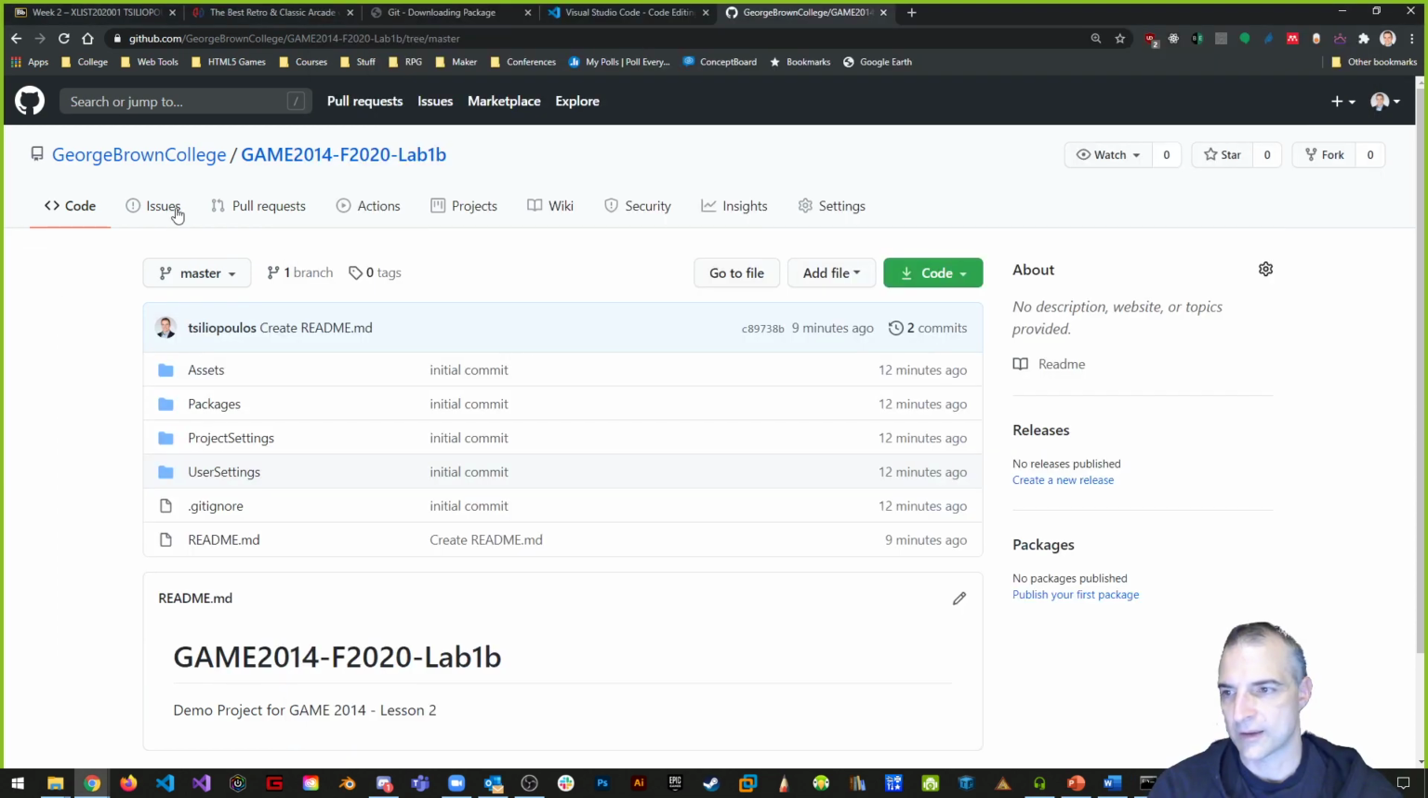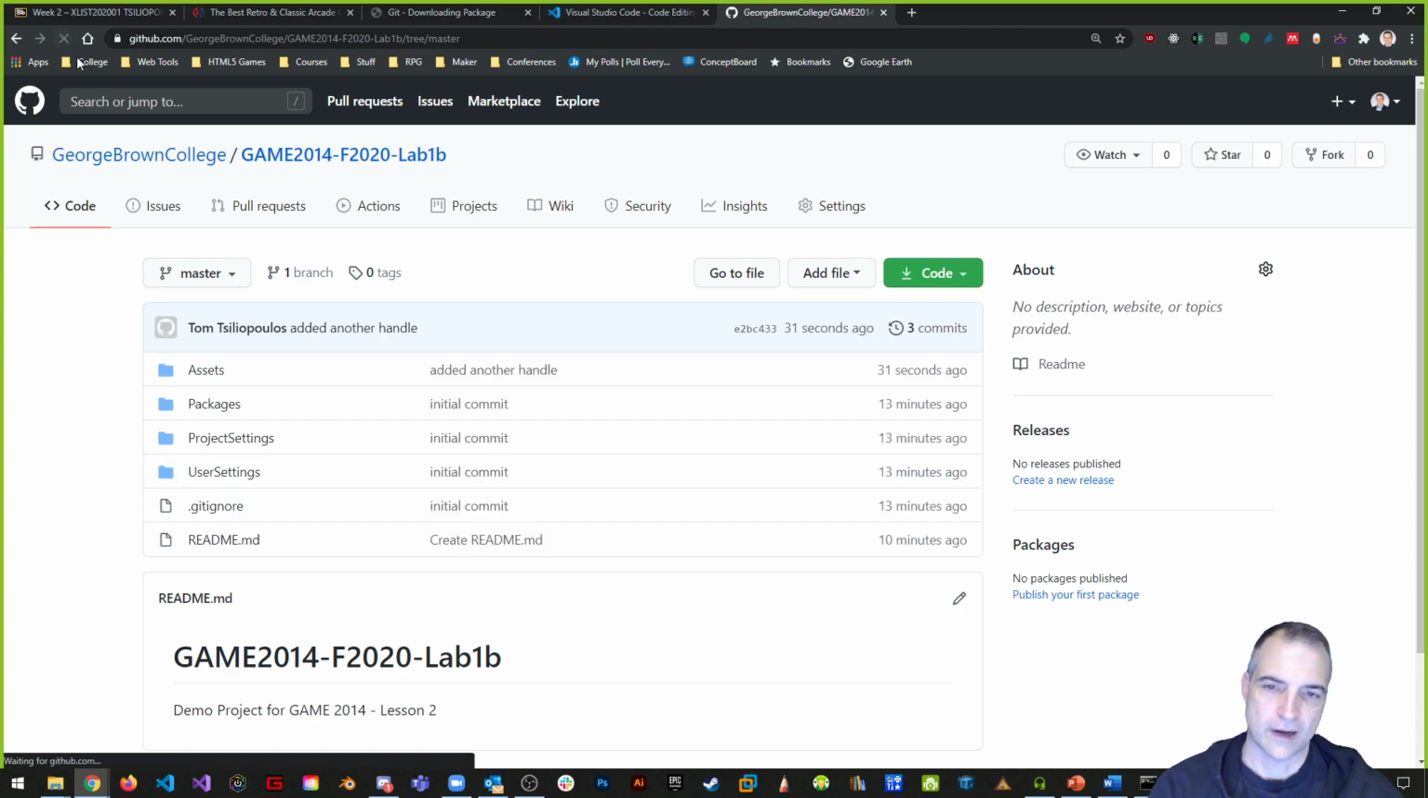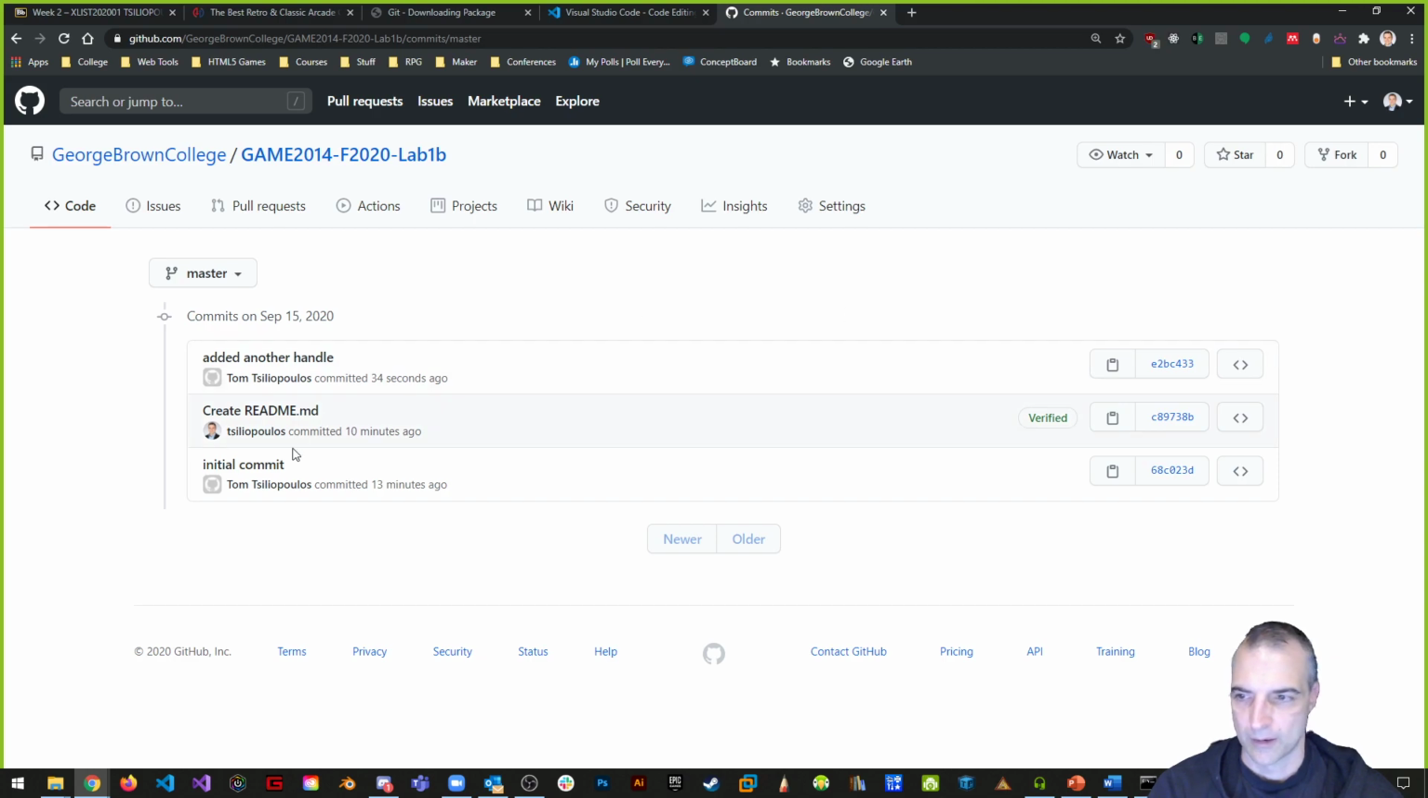And if I go back up to GitHub and refresh, you're going to see that I have 3 commits. And you can look at those commits by clicking on there. Initial commit, I created my Readme file from GitHub, and then I added another handle. That's the third commit that I made. And one thing to note is this.